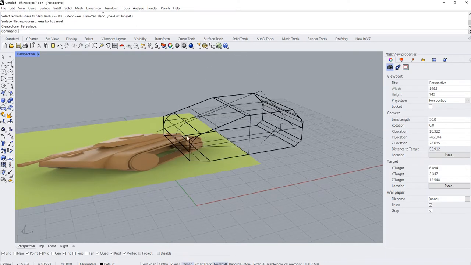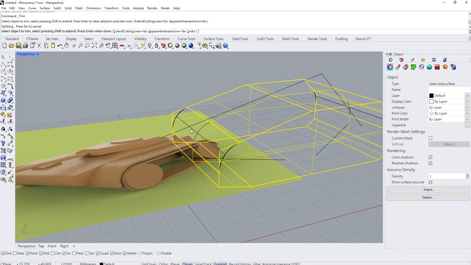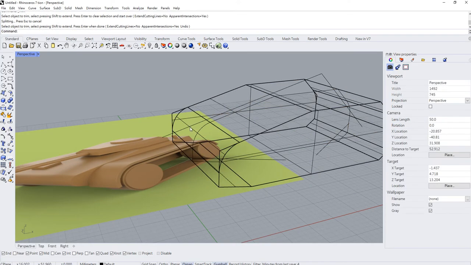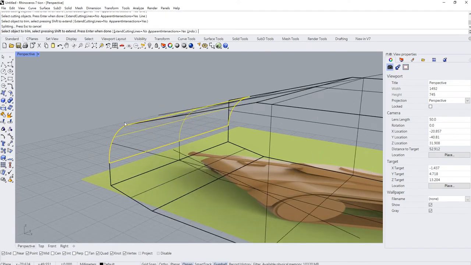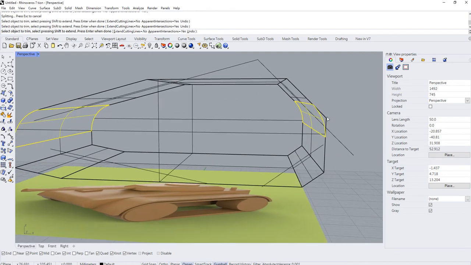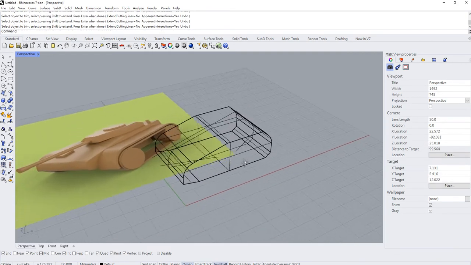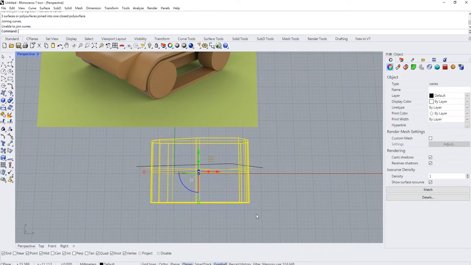Okay, so now we have the basic geometry, and I want to delete this area. So let's use trim again. Select the surfaces we are going to use, which means this curve, and this surface, and this surface. Press enter, and cut the object we don't want to leave. Now we have the basic geometries. Let's select all of them, press Ctrl J, and join them together.